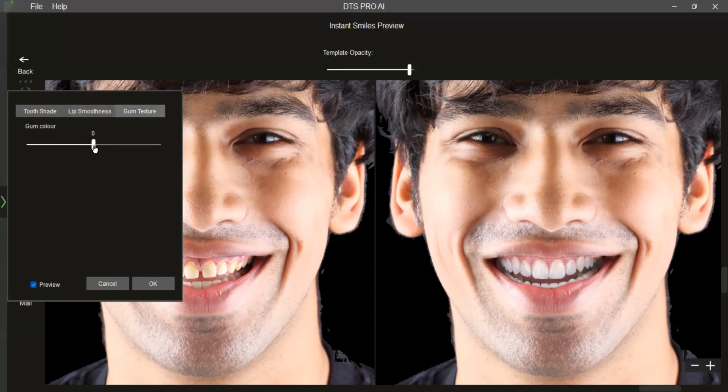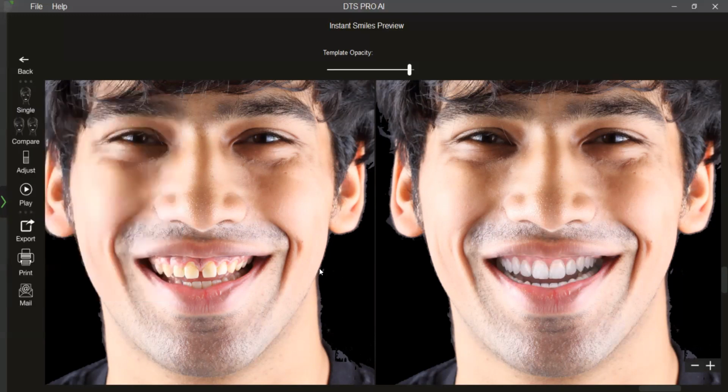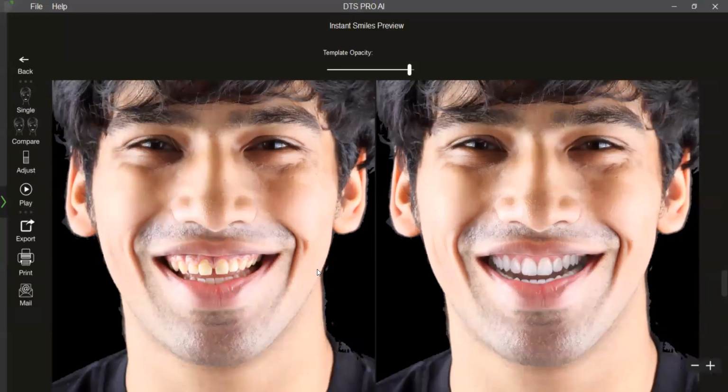And the gum color looks okay to me, but maybe if you want, you can move the slider to the right, so that makes it a little on the orange hue. And if you move it to the left, it turns the gum more towards a pink hue. So I would like to keep it almost like the way it is. And it has taken me not more than 2 minutes to do this instant smile simulation.